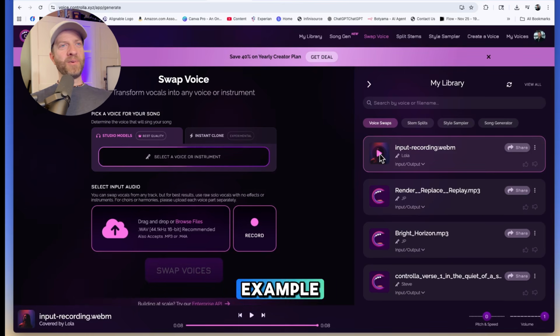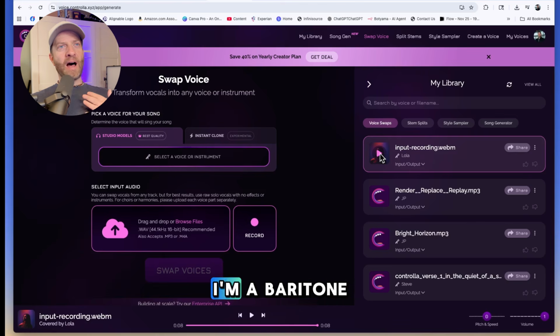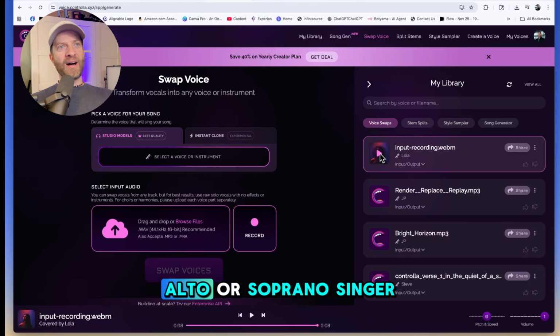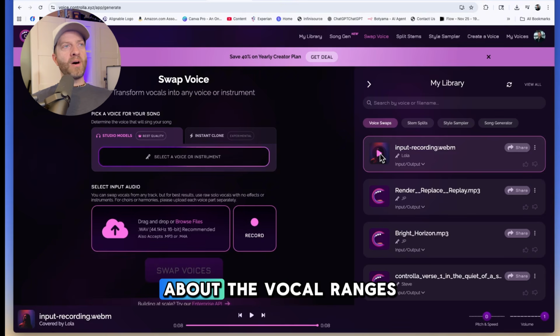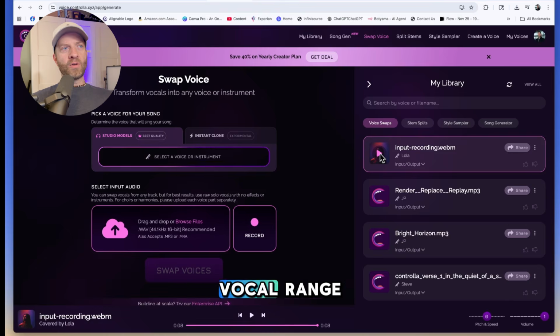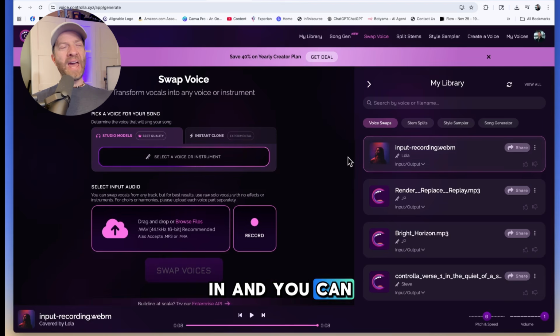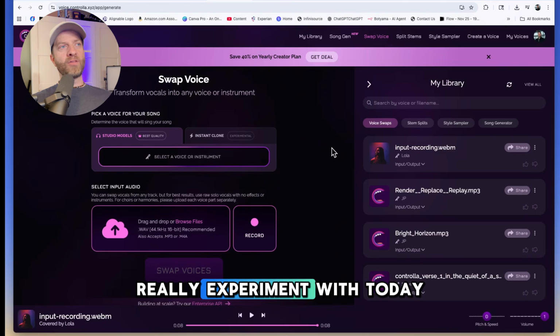So that's just an example. I said that, and then I just put Lola's voice on it. It's not in Lola's range, so it's going to sound funky. Like I said before, I'm a baritone. Lola is probably an alto or a soprano singer. So you do have to be conscientious of your vocal range versus the vocal range of the singer that you're going to put in. And you can change the pitches, which we're not going to really experiment with today.